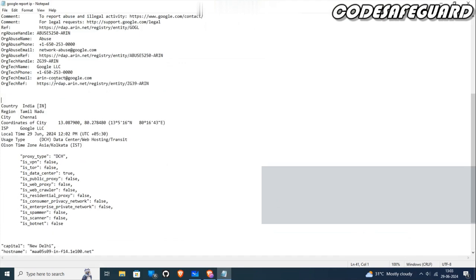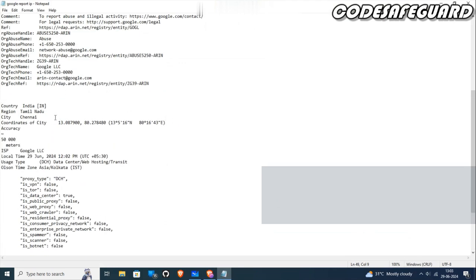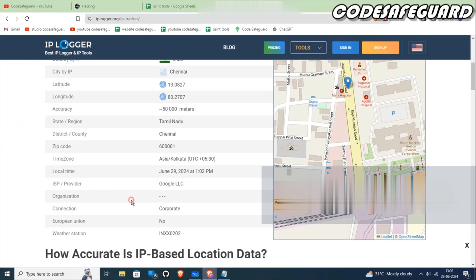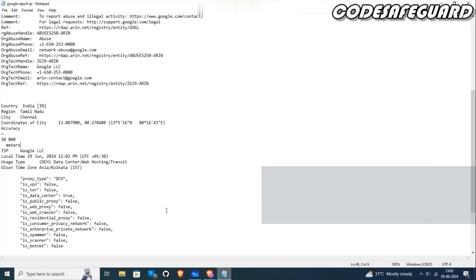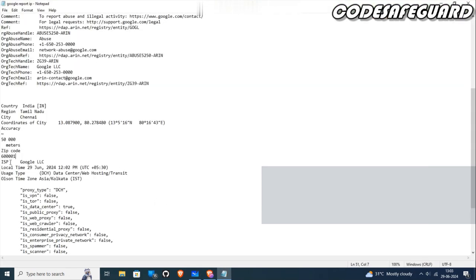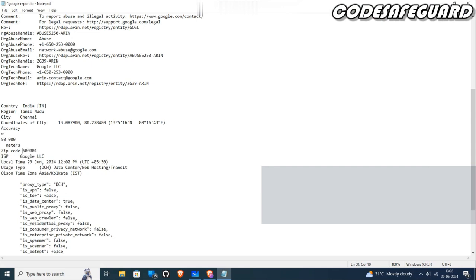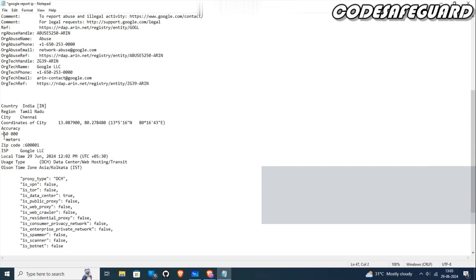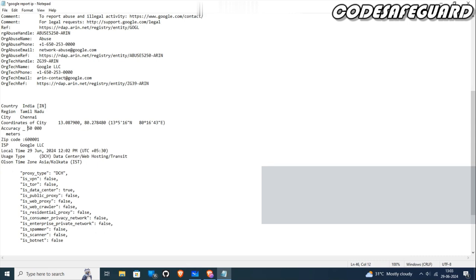You could copy and paste somewhere here. We have the same IP and latitudes and longitudes. Okay, but paste it there. Zip code might be useful to tracking down there. Okay, but also paste it down. Okay, now let's just align these accordingly. Okay, accuracy is 50,000 meters, which is somehow known as 50 kilometers.